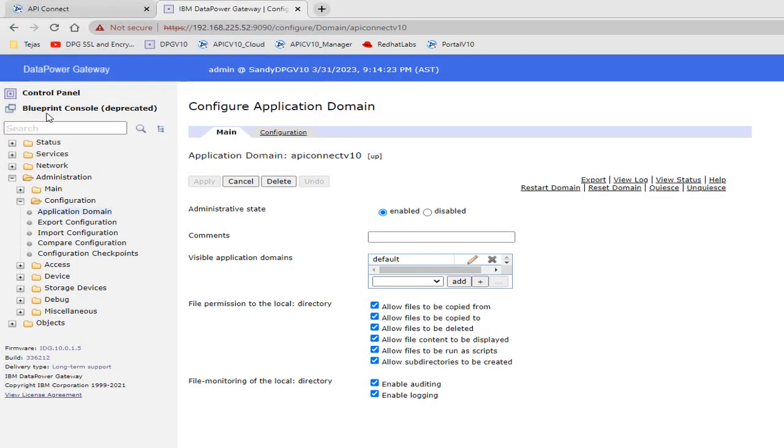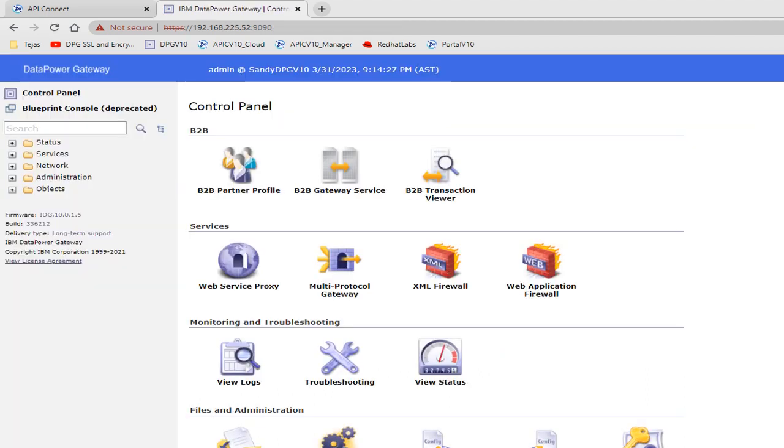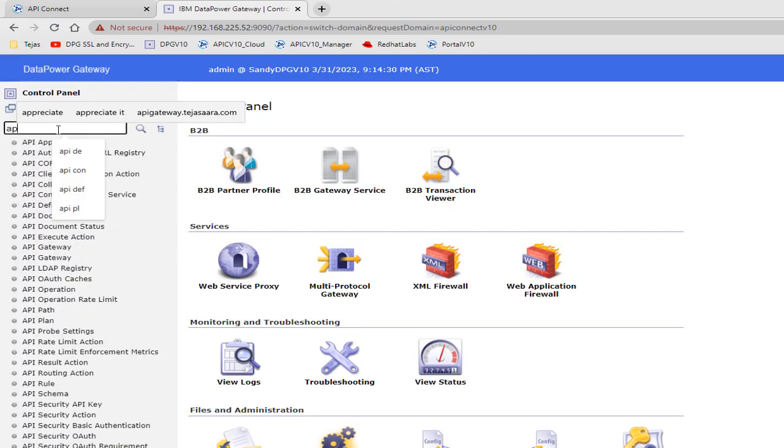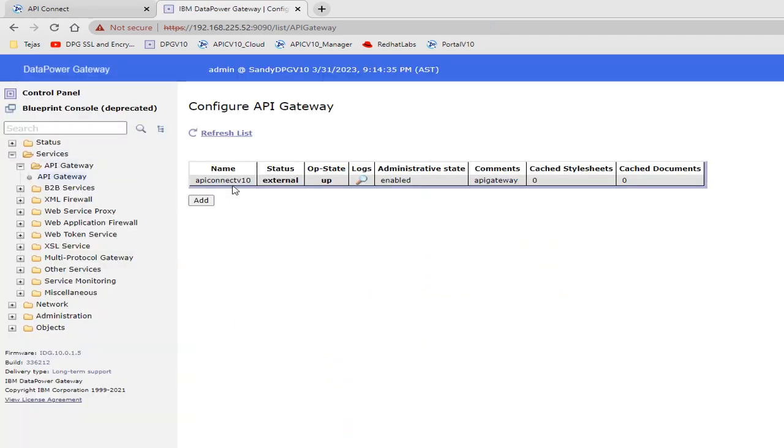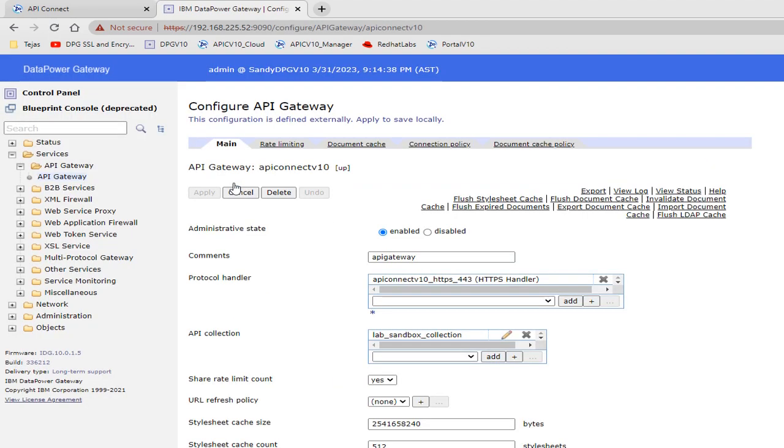Okay, I restarted the domain. Now let's go to that application domain, the API Connect domain. Let's go to API gateway. So now the other handler, that is 460, is not available, and we have to edit manually and save the changes.